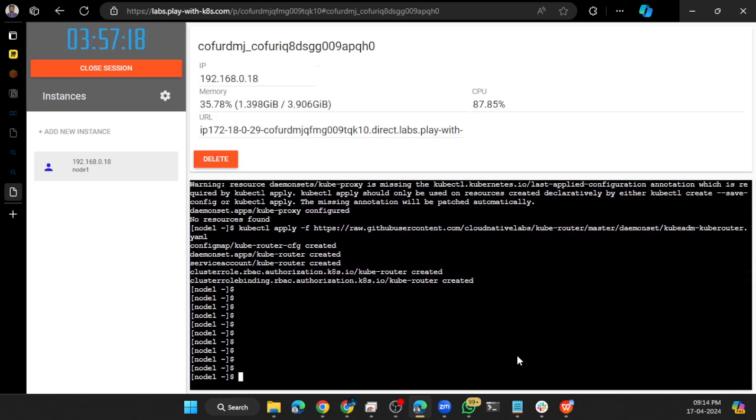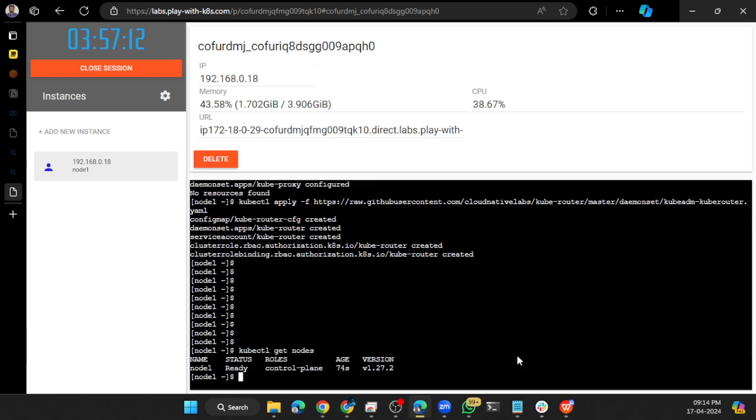If I run kubectl get nodes, I want to see the node information. You can see node 1 is available, that is the control plane master server, having version v1.27.2. The latest version is v1.29, on managed Kubernetes. Since this is standalone, it is v1.27.